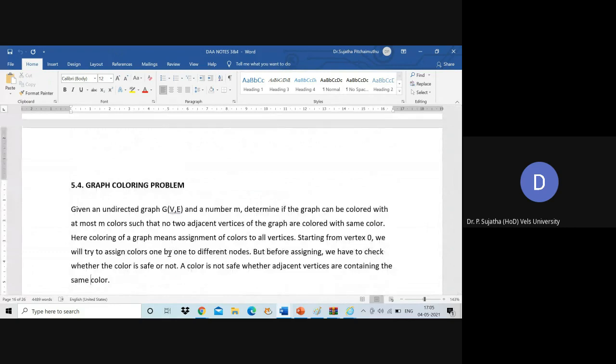So given an undirected graph G of V comma E, where V refers the set of vertices and E refers the set of edges, and a number M, determine if the graph can be colored with at most M colors in such a way that no two adjacent vertices of the graph will be colored with the same color. This is the constraint of the graph coloring problem. So how the color can be assigned with the particular vertex? By satisfying the condition no two adjacent vertices should have the same color. By using the backtracking technique, the graph coloring problem will be solved.